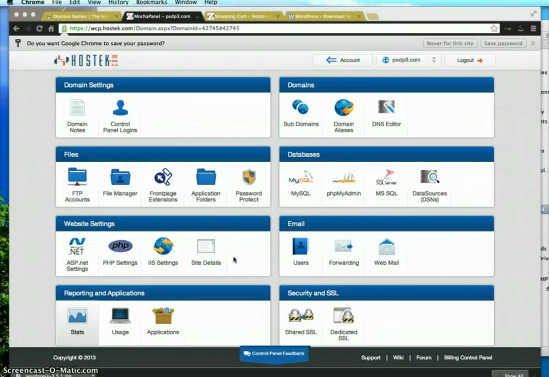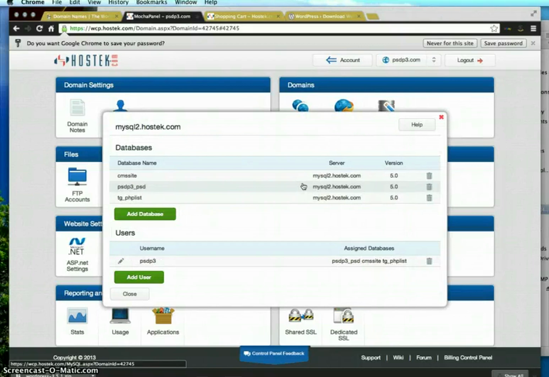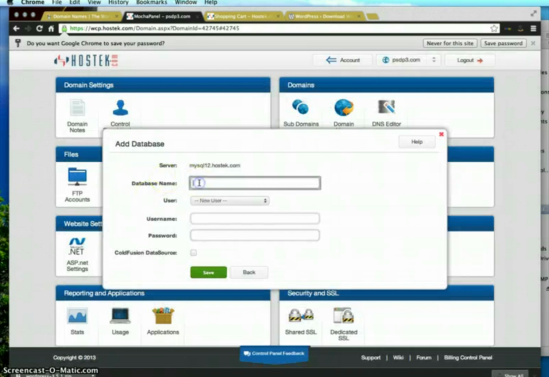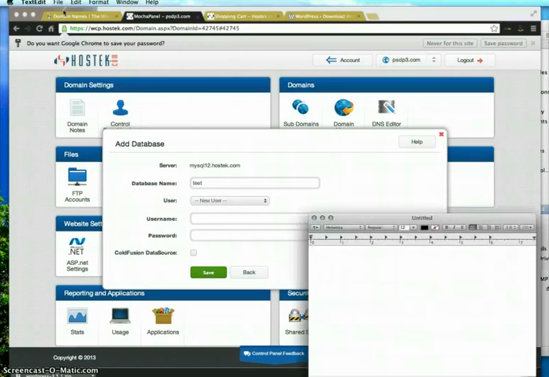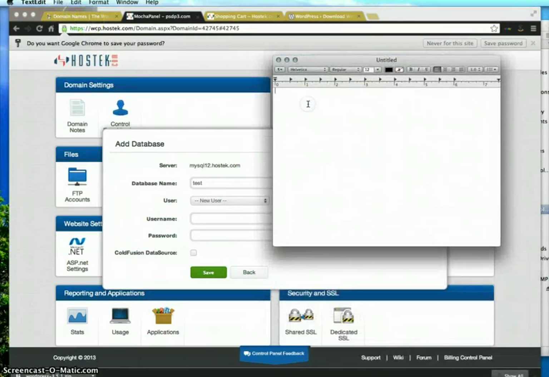So I'm in my cPanel now, and I'm going to create a new database. If you haven't done this already, click MySQL, and you would add a database. I'm going to add one here because this is going to be a new one. I'm going to call this test. In the meantime, I'm also going to create a new text file. I would put this in the same file that you have all your other connection information. And I'm going to just go ahead and type these values down.